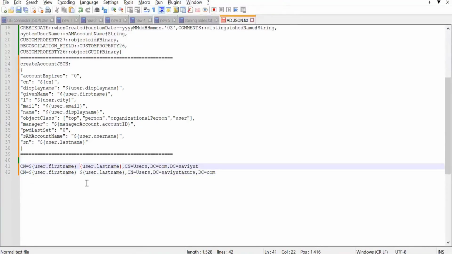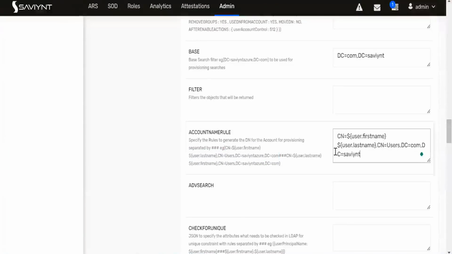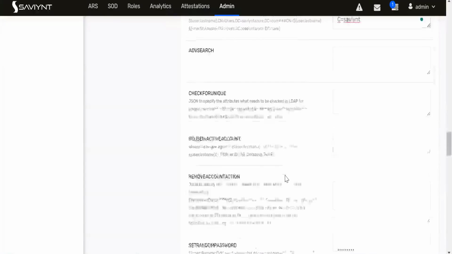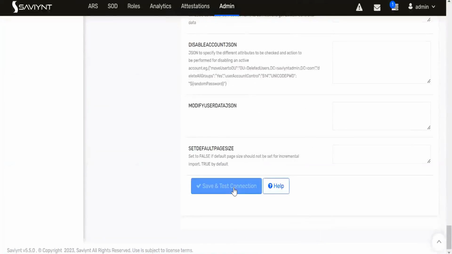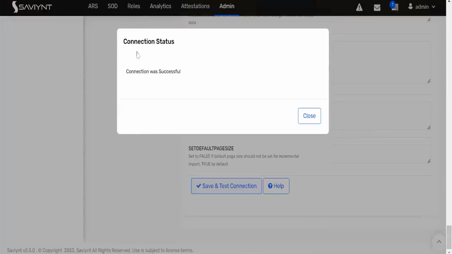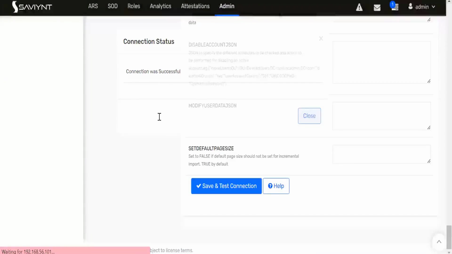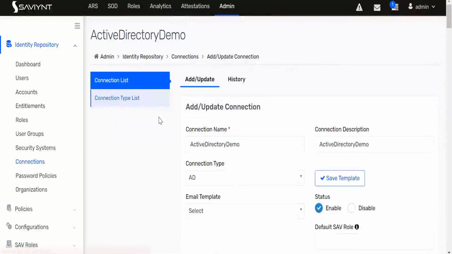So here we'll just mention the dollar symbol again, so CN equal to user first name, last name, CN equal to user, DC equal to 7, DC equal to com. So copy this value to your account name rule and paste it. Okay, so this would be my account name rule. Save and test connection. Okay, so the connection is successful. Close this connection. Right, so the connection is ready right now.